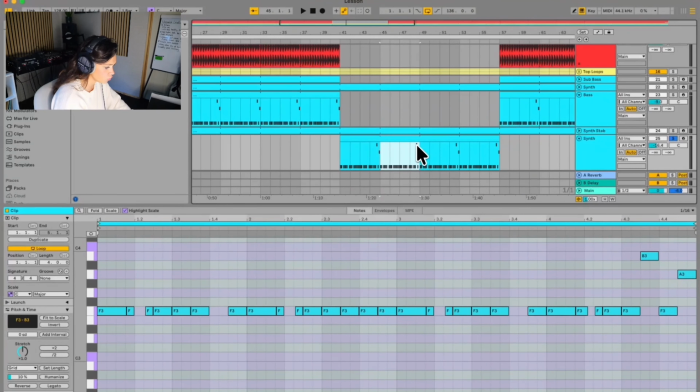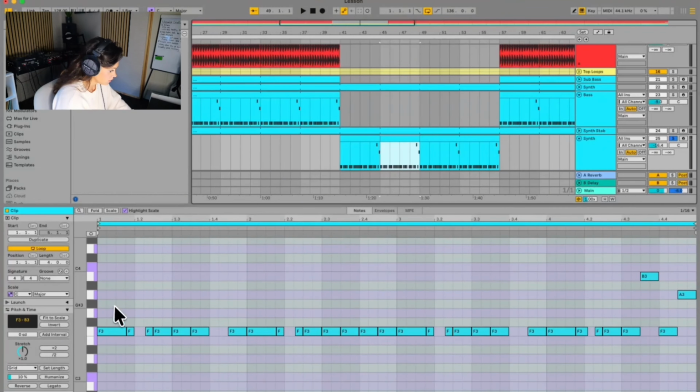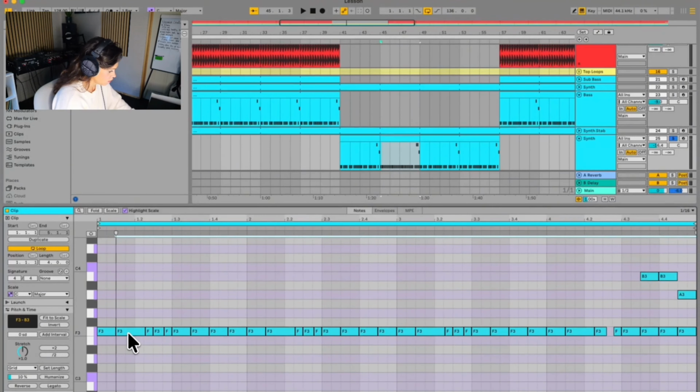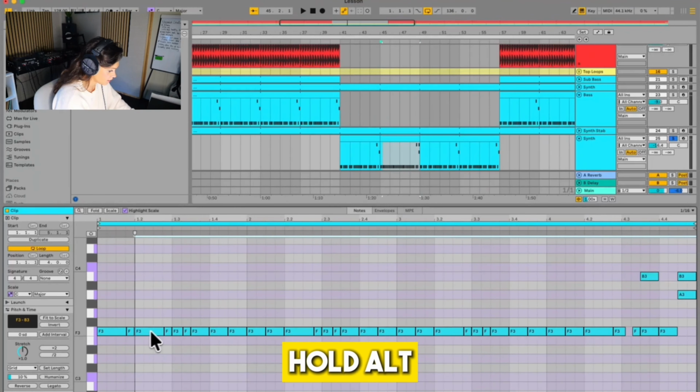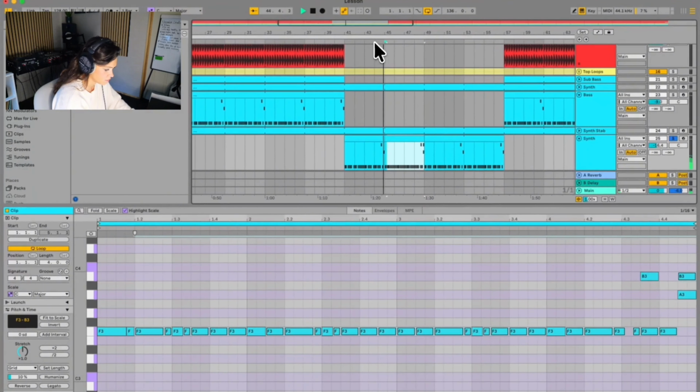so we'll have the normal notes on the first section, and then what we want to do in the second section is just duplicate the amount of notes over. So hold down Alt and duplicate that over, like so.